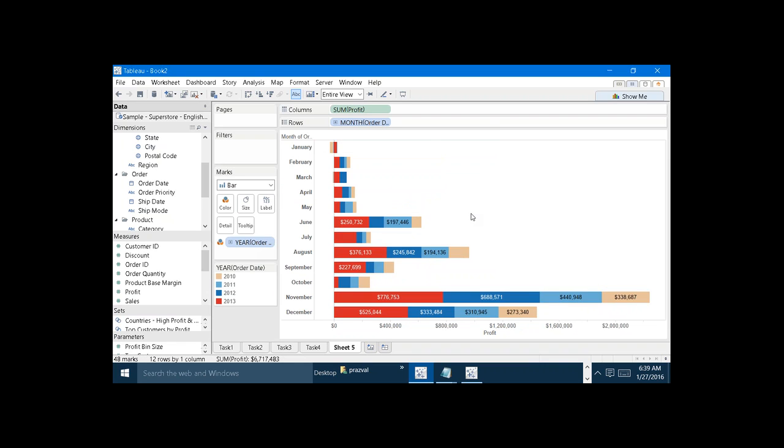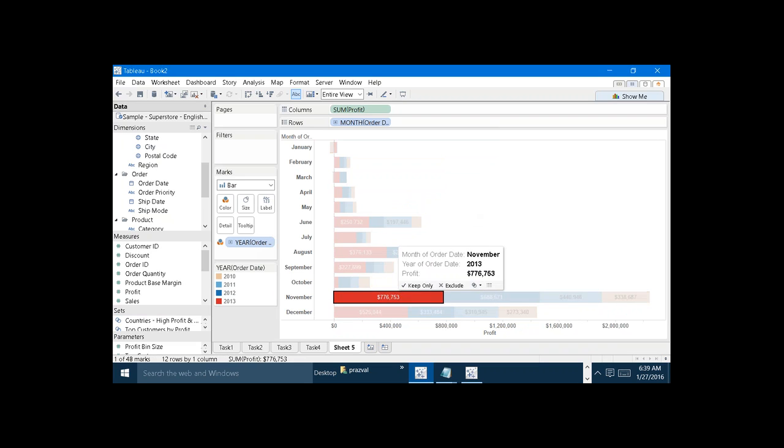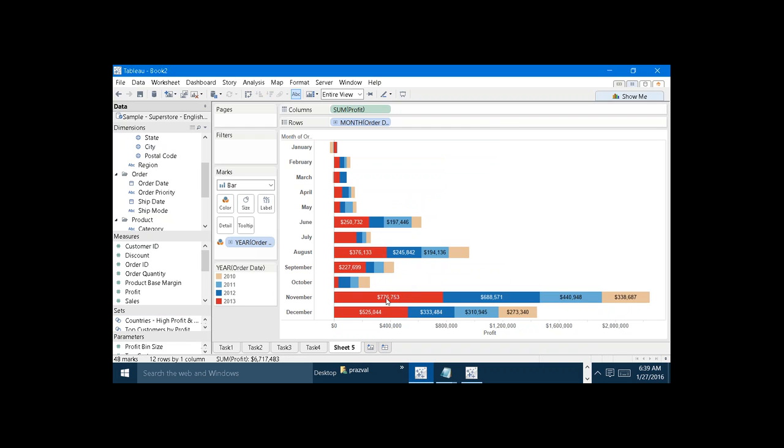Now I have one more requirement. Along with this value, which year does it belong to? 2013. In the tooltip, Tableau is showing us that this value belongs to year 2013 and the month November. Here, along with the values, I would like to show the year also. For each bar, I would like to indicate which year this value belongs to, and next to the year I would like to show the profit value. So how to add the year?